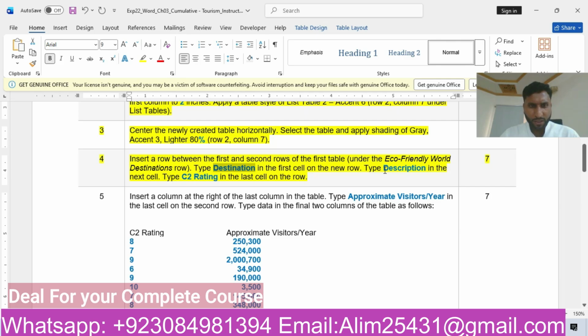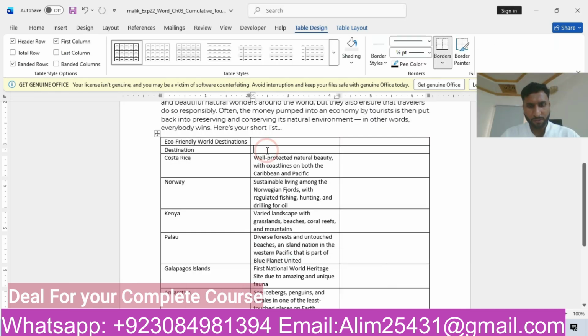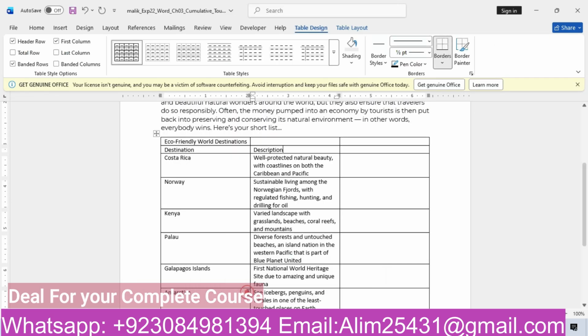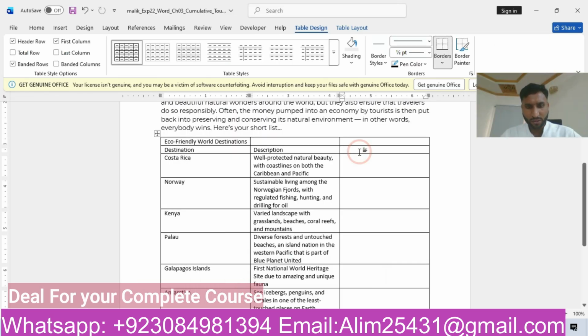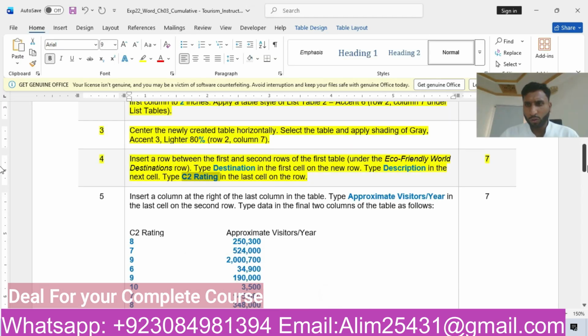And what next will we do? Type Description in the next cell. So in the next cell we will type Description. That's our cell. We will type it here as Description. And what next will we do? Type C2 Rating in the last cell of the row. So we will type C2 Rating in the last cell. That's our step number 4.